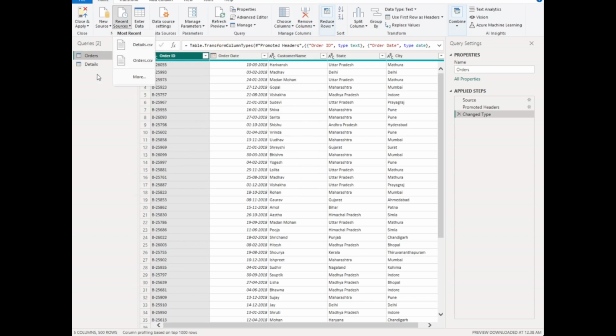Recent sources are these two source files, as you can see. Enter Data: if you want to enter data manually, this is the option. Then Manage Parameters, Data Source Settings, Refresh Preview, then Properties. Advanced Editor is simply the code. Power BI uses the M language for coding.